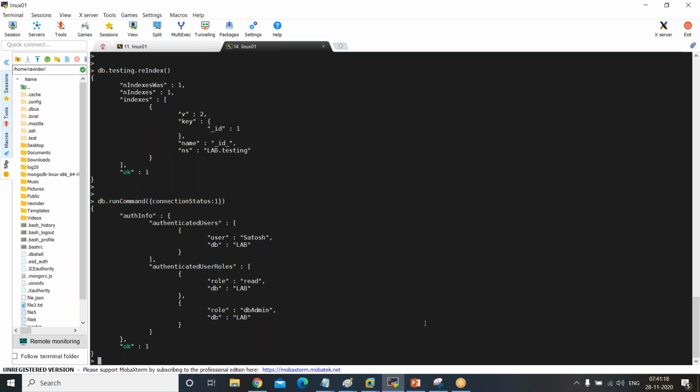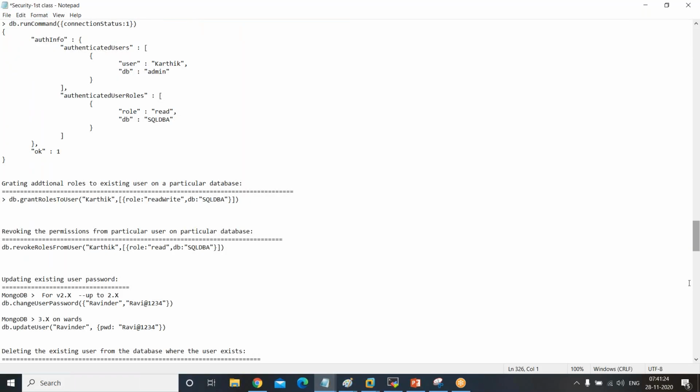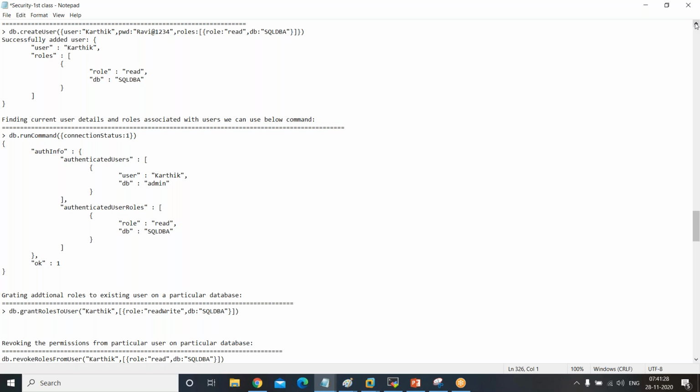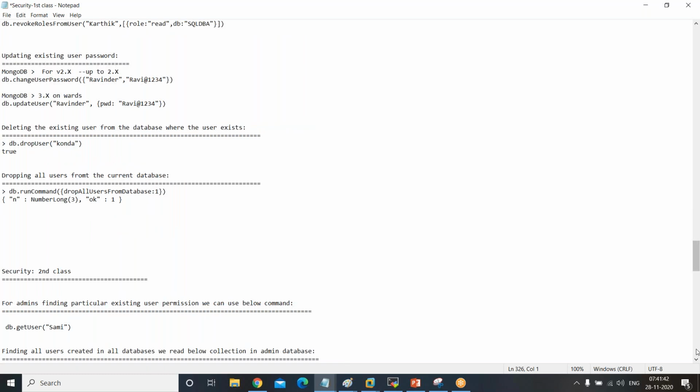Can you keep these in the notes? I did. Yesterday it was discussed actually. If you see the yesterday's discussion, finding the current user details and roles associated with the user, we can use this command, db.run command, who is connected and what are the roles he is having. I kept it in the yesterday class.